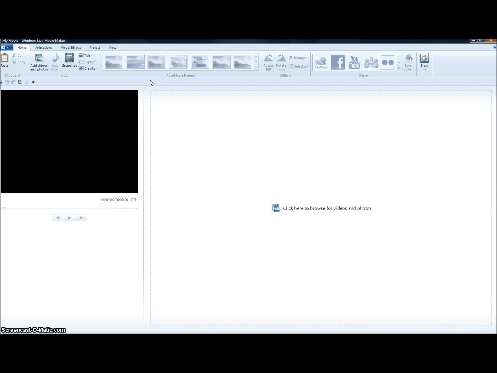Live Movie Maker is also a very basic video editing software. So if you're happy just using images to form your video, or putting two or more video segments together like what we're doing, then this is a very good program to use.